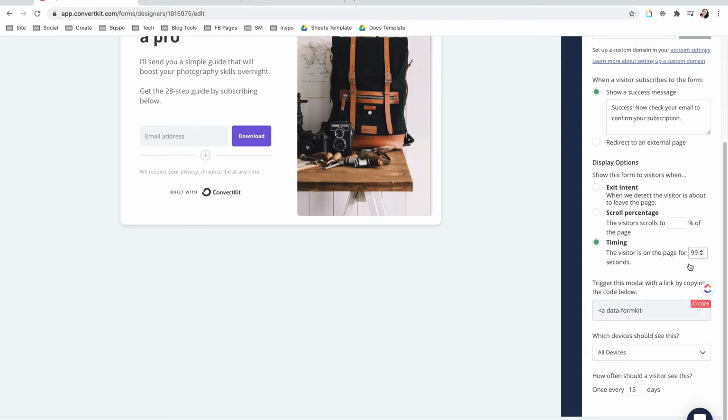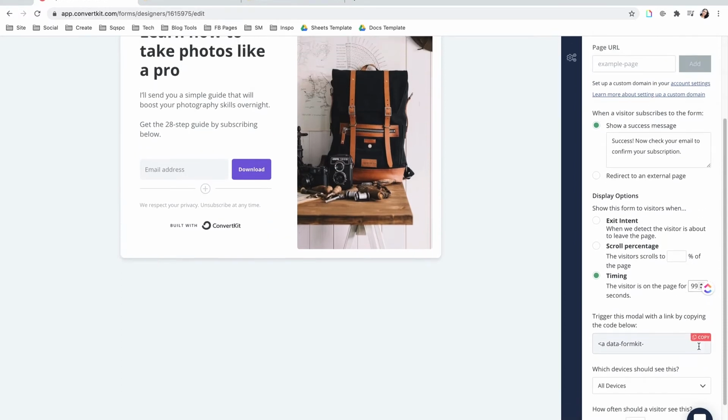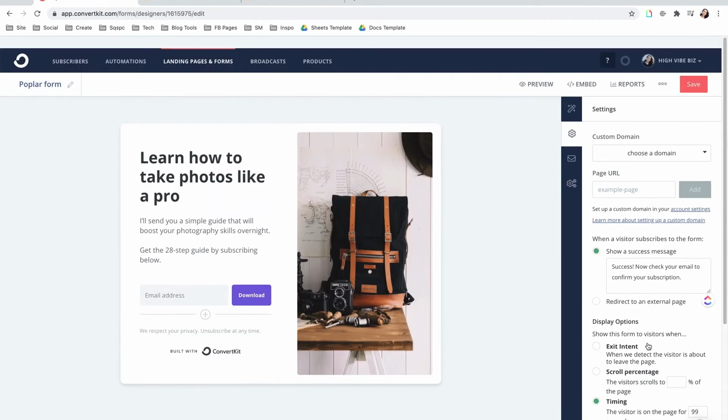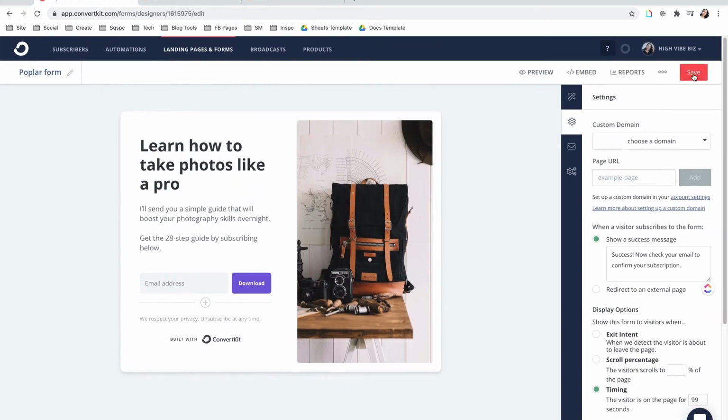And this is perfect for click modal because it's likely that no one's actually going to be on your page that long. If they are, whoa, they get a pop-up. So next what we're going to do is copy this trigger and I'm going to also hit save.